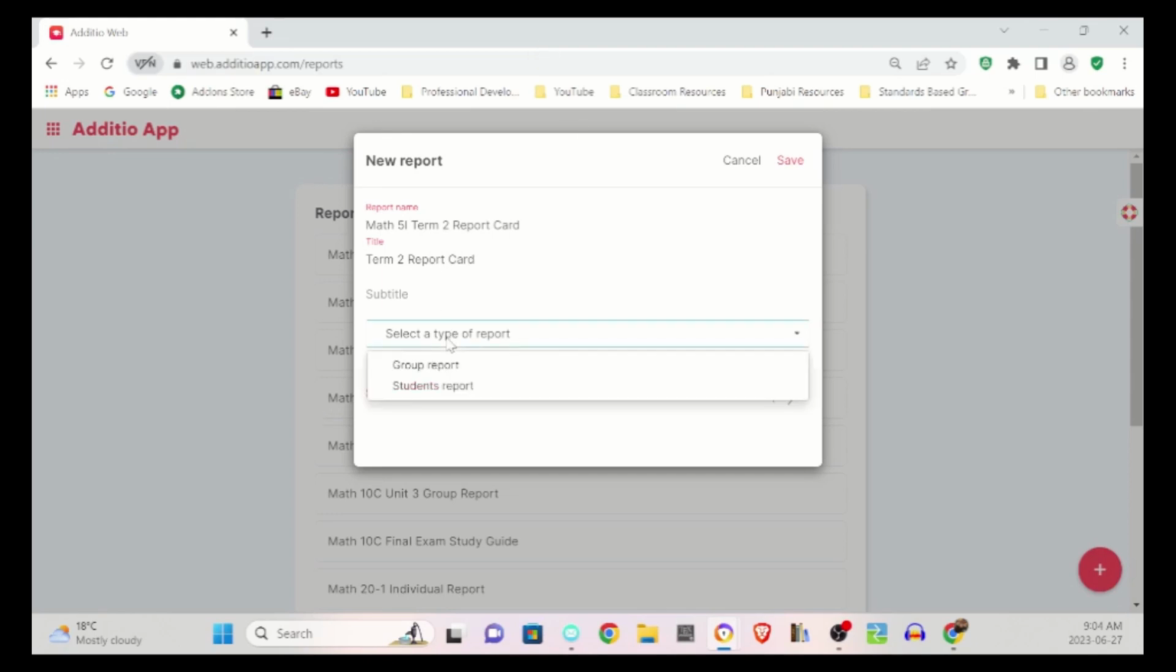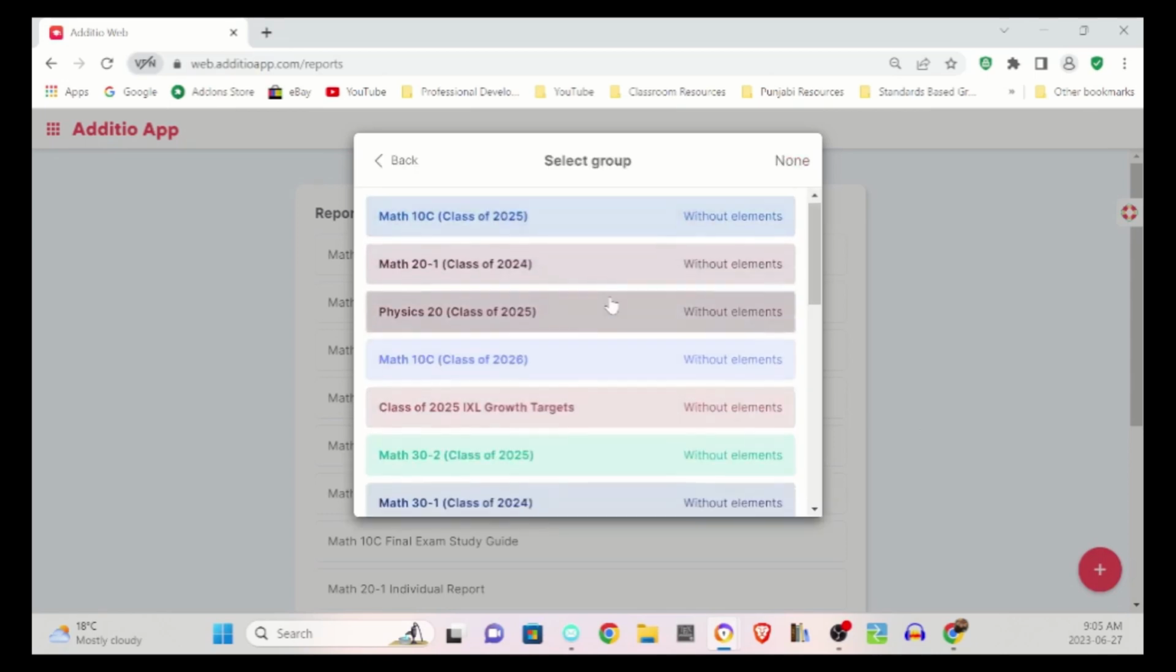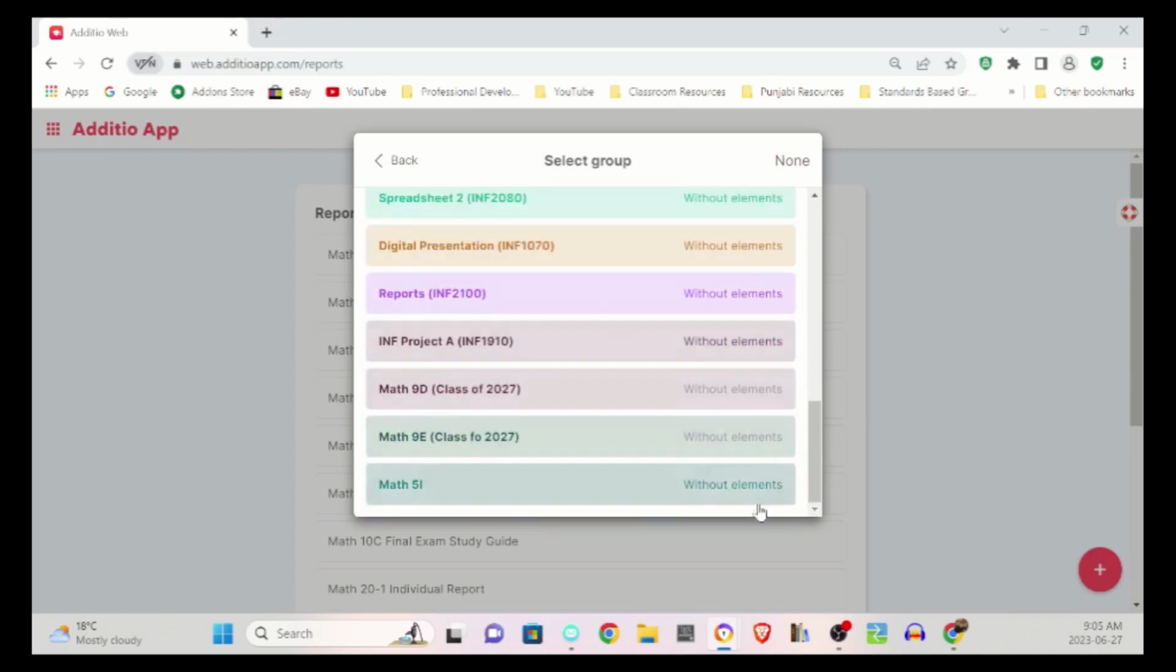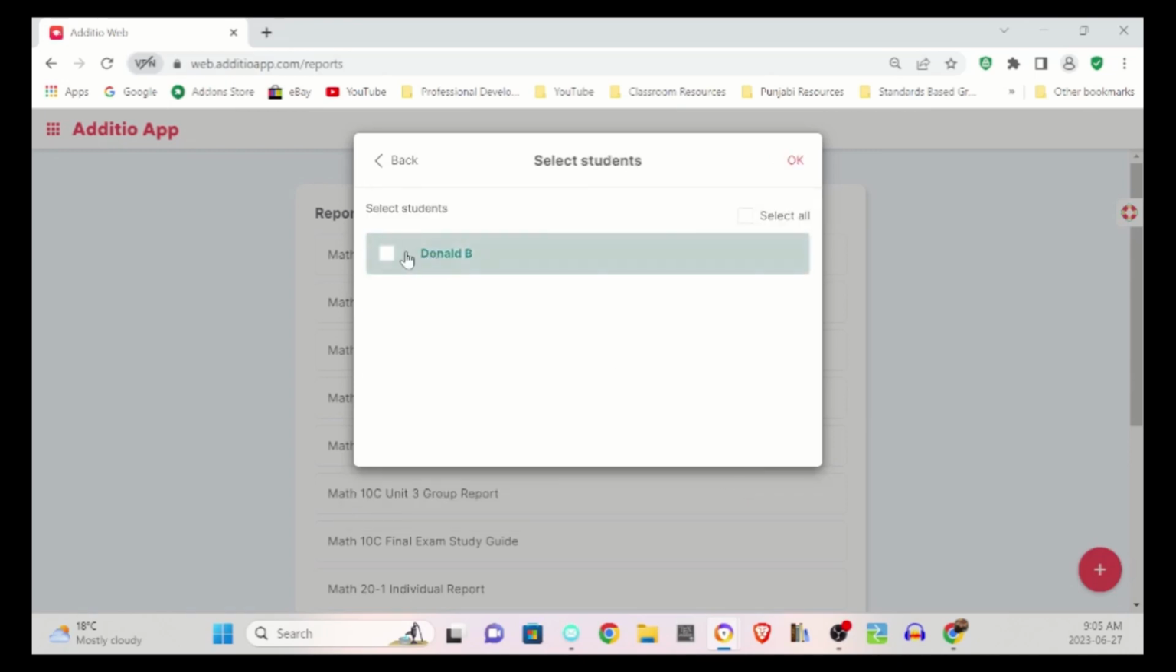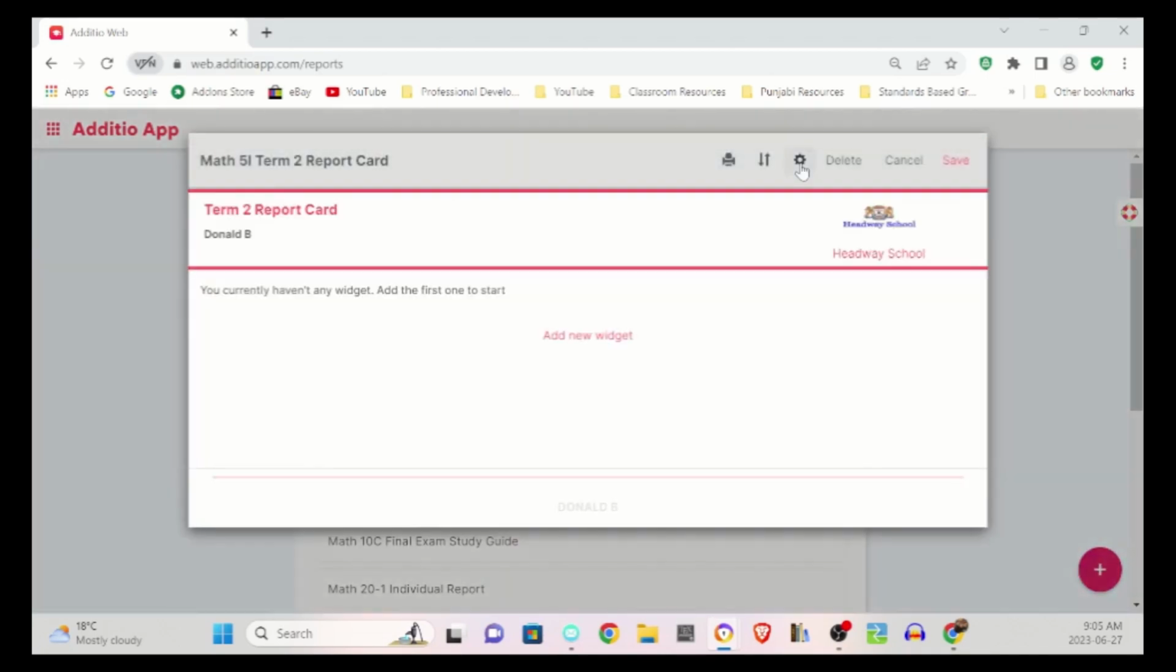We don't need a different subtitle, and we want the individual student report. You can make group reports as a teacher. I tend to do that to get the output for the different evaluation skills. Now the class we are doing this with is Math 5I, and we will select all of our students, and this will bring us into the report.